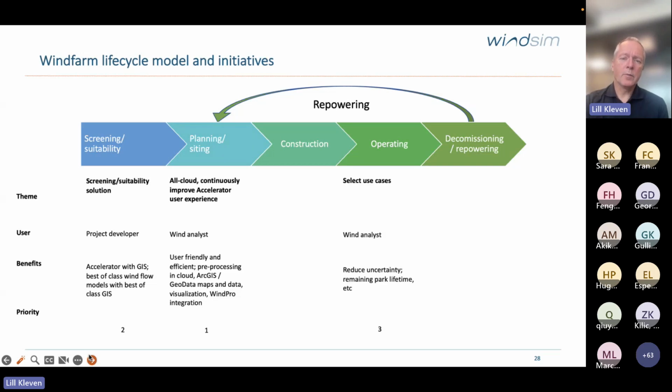And then thirdly, more opportunistically, we're looking at supporting some select use cases during the operating phase. And again, this is what, for example, Ventyn will talk about shortly.